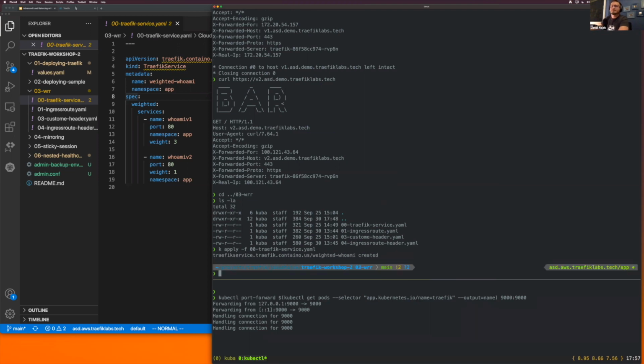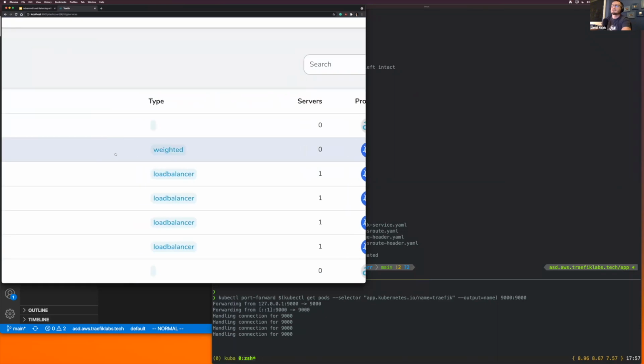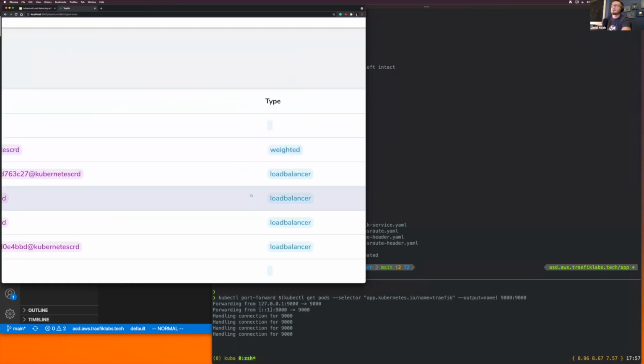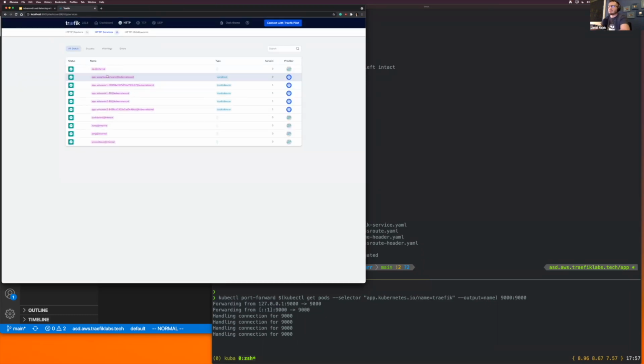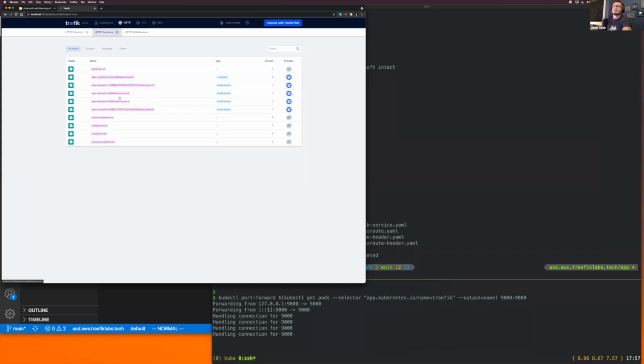Yeah, that's already deployed. Let's go to the services, because we added a new service, weighted. As you can see, it's a little different compared to the others because it's weighted, right? We created a weighted service that is an abstraction layer running on top of the Kubernetes services. And as you can see, there are 0 servers, but it should point to those two, v1 and v2.